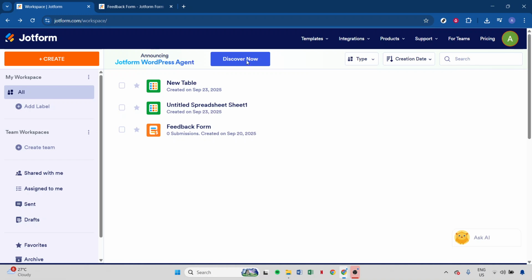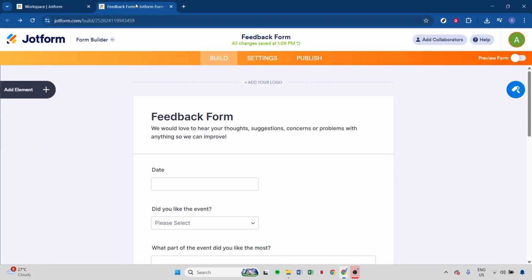Once you're logged in, head over to My Forms from the dashboard. Here, you'll find a list of all the forms you've created. Look through these to find the form you wish to embed on your website. If you need to make any last-minute tweaks or updates, simply click Edit Form before proceeding.